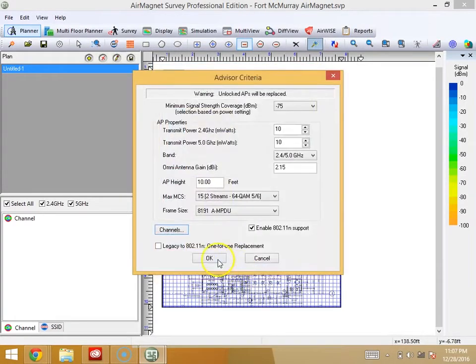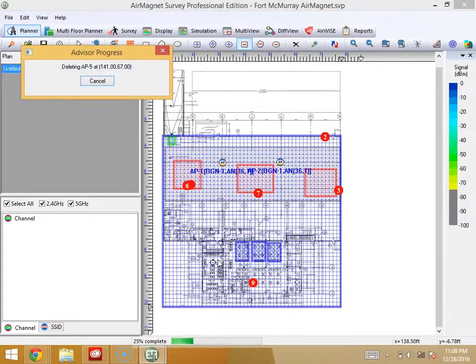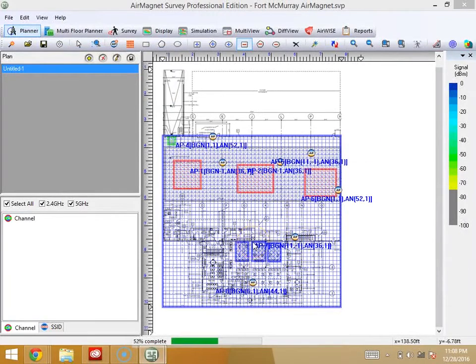In high density applications, you need more channels, and then the software will automatically figure out which areas get which access points based on the coverage, and it does some number crunching. This takes a few minutes, could take a while depending on the size of your building.